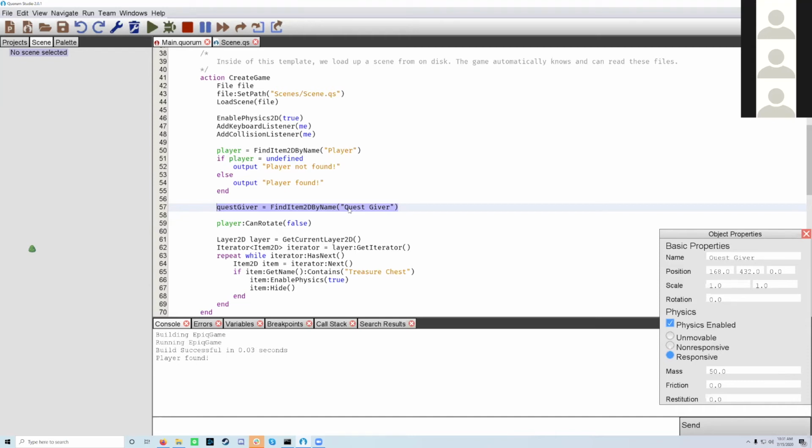Just about out of water here. I'll have to fix that in a few. Now that I've got the quest giver.